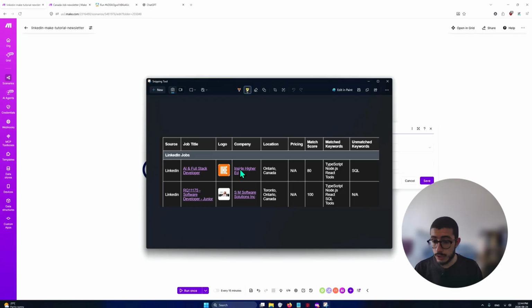The logo of the company name with the company link on LinkedIn, the location, the pricing, which is like salary. Honestly, it's not well written. Match score, how many keywords you match on the job based on what you gave in the input, and the matched keywords, the keywords that match, and the unmatched keywords. And so this is what we want to build.